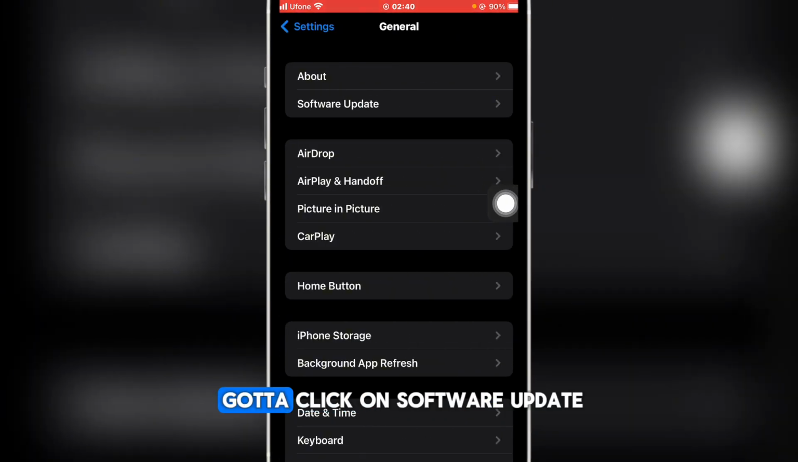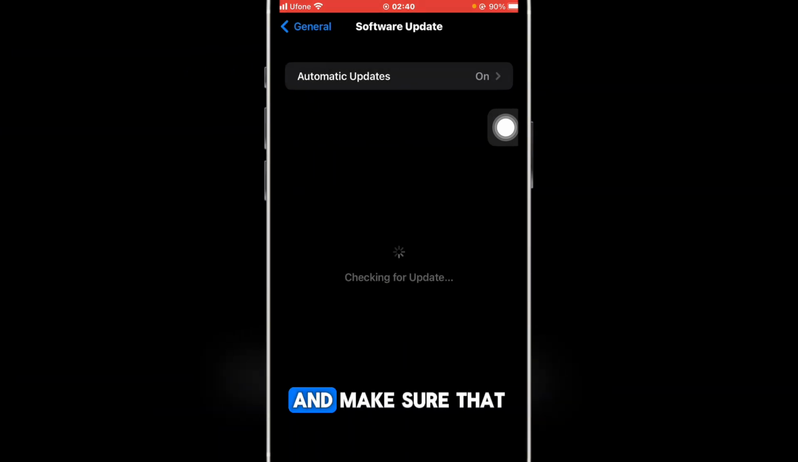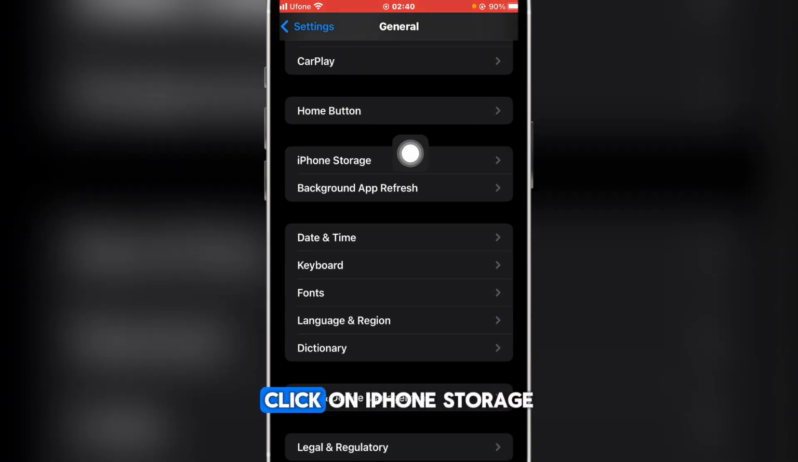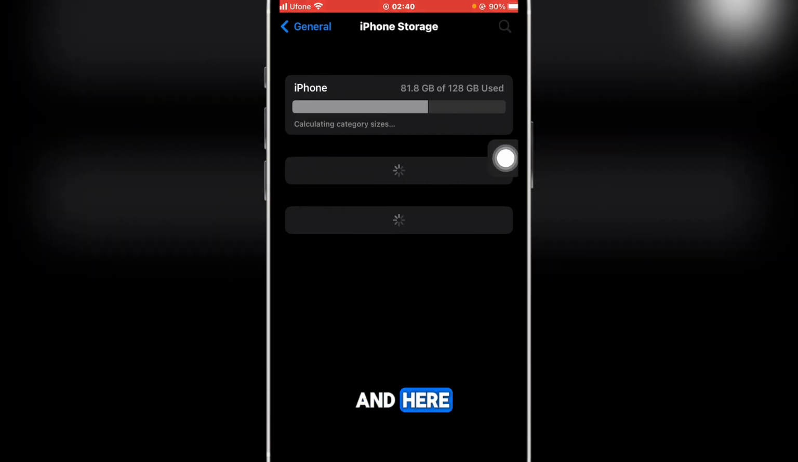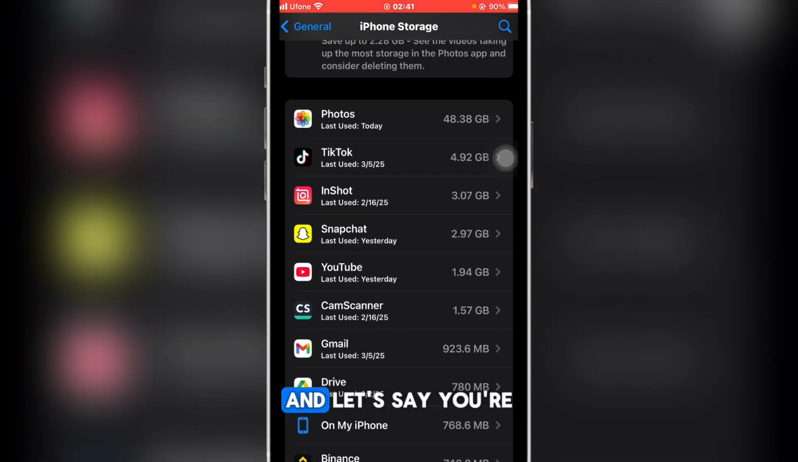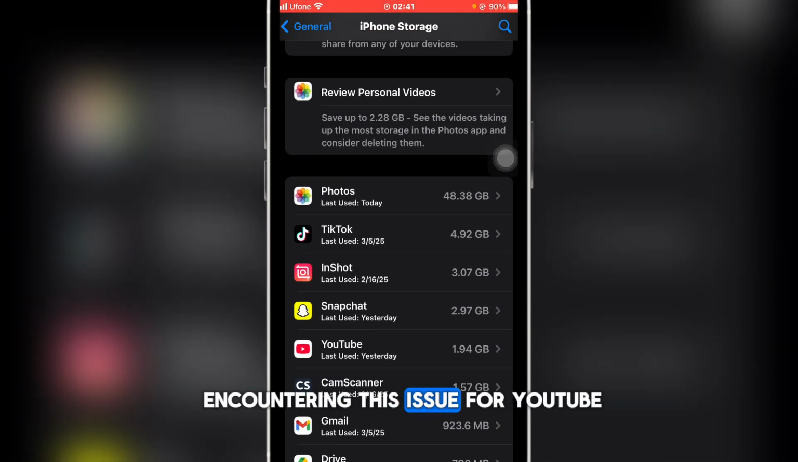And over here, you gotta click on Software Update and make sure that your phone is updated to the latest version of software. And then you gotta scroll down, click on iPhone Storage, and here you gotta select the application for which you are encountering the issue. So scroll down and let's say you're encountering this issue for YouTube.